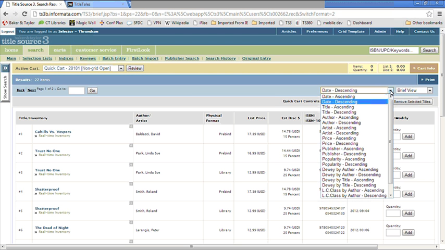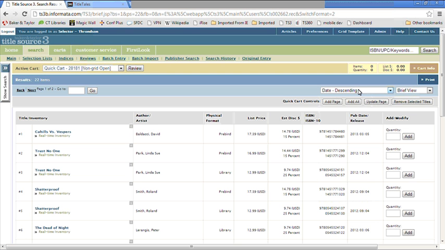So you have a lot of different ways to sort these lists. And you can just toggle back and forth between them to your heart's content. So with TitleSource, you choose your sort order afterwards. Notice also, and I'm not going to do it right now, but I do have the ability to put in a quantity and click add.